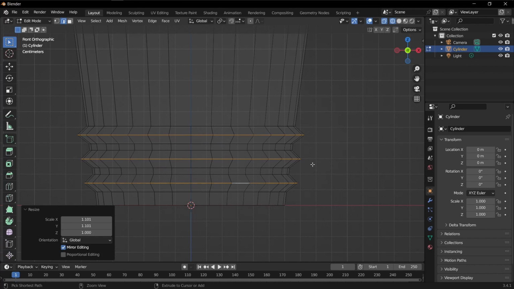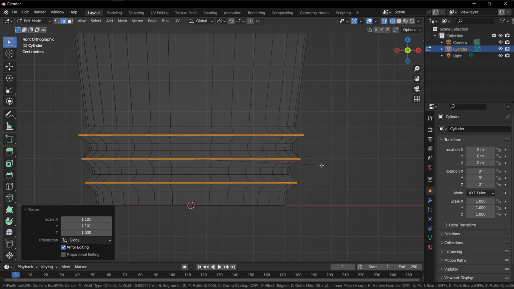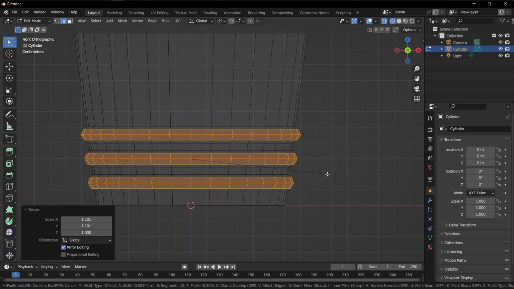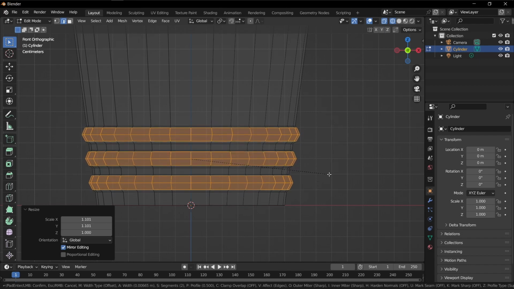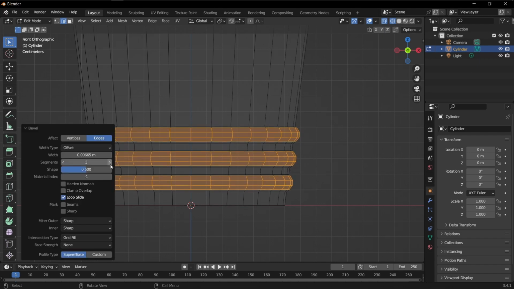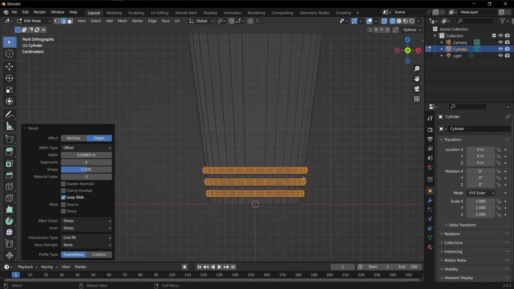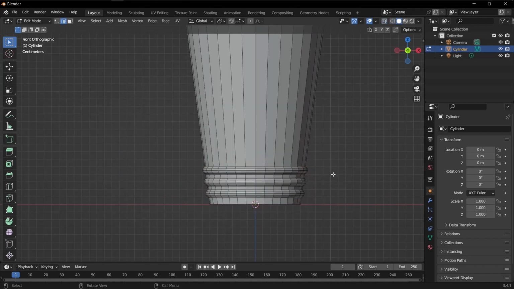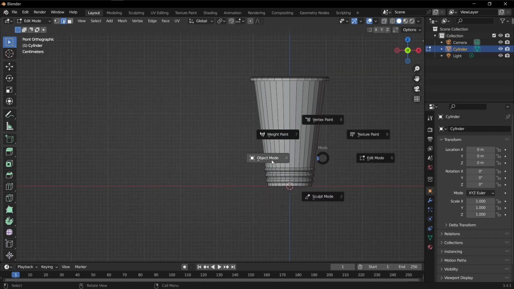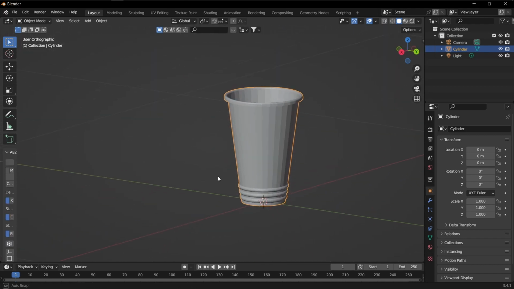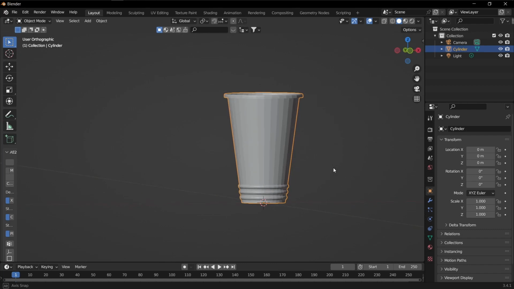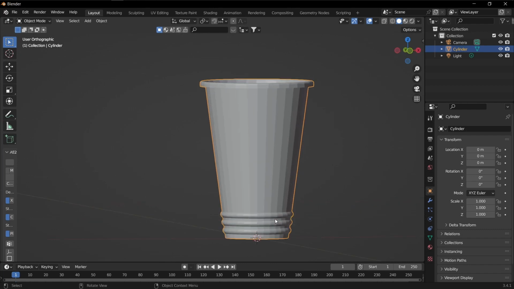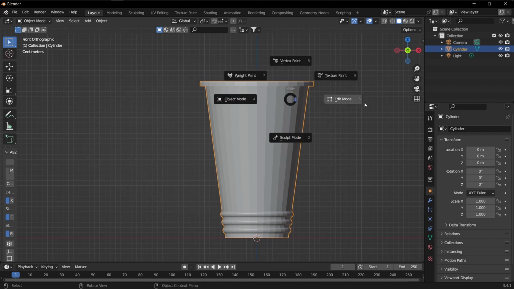And now I'm just going to press Ctrl B to bevel again. And this time I'm going to switch it up to about 4, that's okay. Alt A, press Z, go into solid view, press Tab, go into object mode to see what you've done so far. Alright, let's do exactly what we've done here. Let's do it at the top here as well.